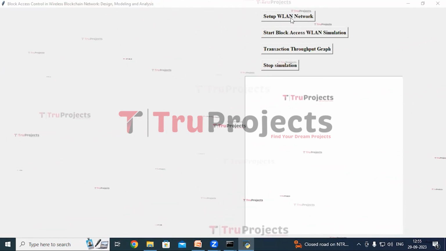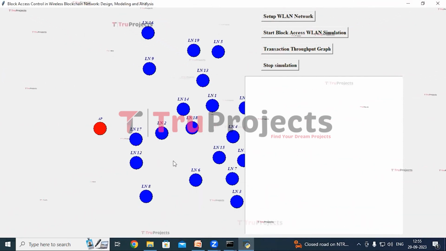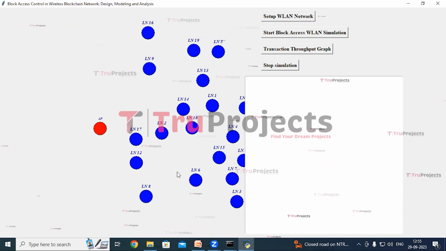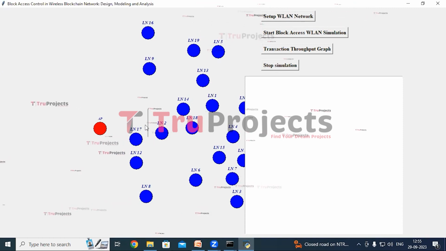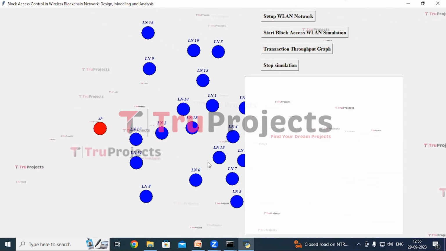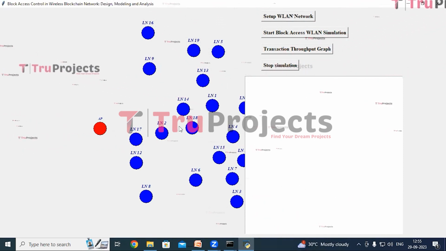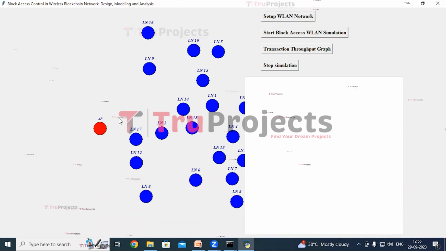Now click on Setup Wireless LAN Network button to set up network. So here we can see all blue color circles are considered as light nodes which send data to full nodes, and the nodes which are nearer to AP, that is red color node, are called as full nodes. So these are all full nodes, and red color circle is called as access point. And all light nodes send data to full nodes and full nodes send data to access point.